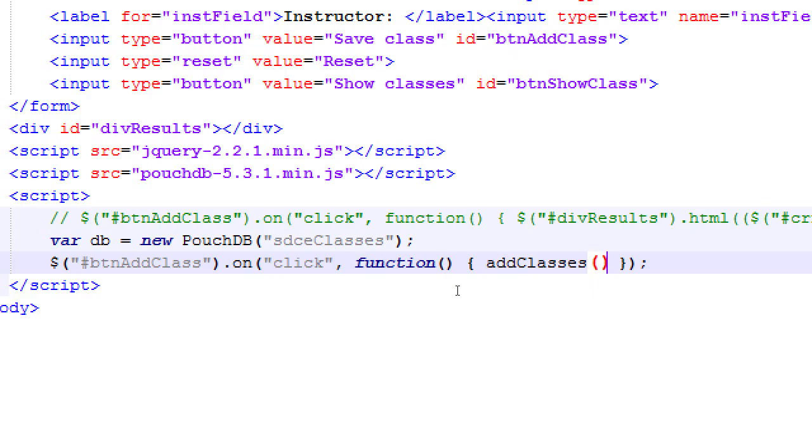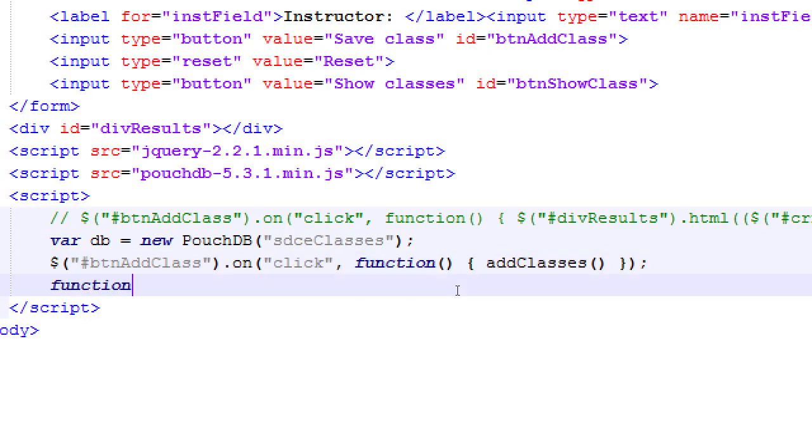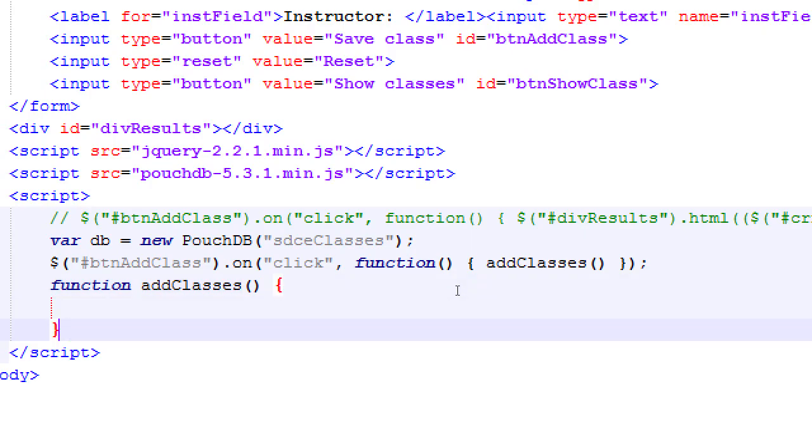On the next line, of course, we will define what the addClasses function actually does. This is not PouchDB, this is not jQuery, this is not JavaScript. We're making this up because we need to do many steps. We're going to bundle all those steps together into a function we will invent on the next line. Function addClasses, open close parentheses, open curly brace, close curly brace.